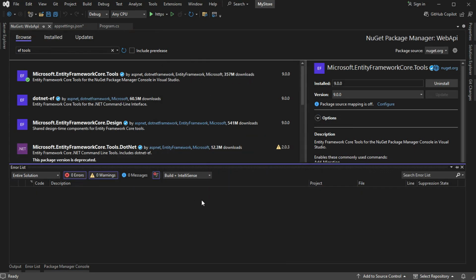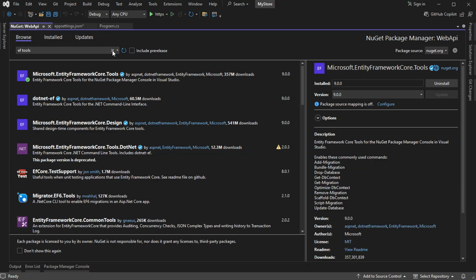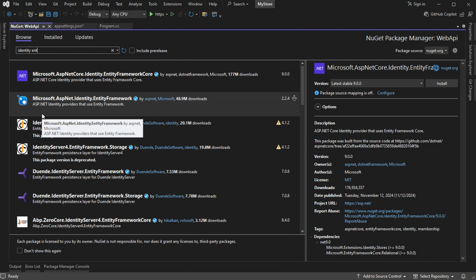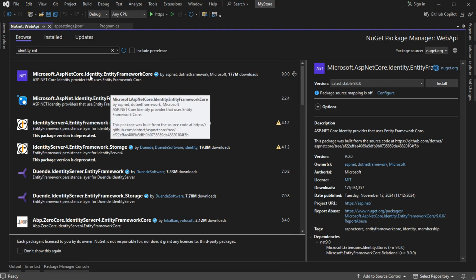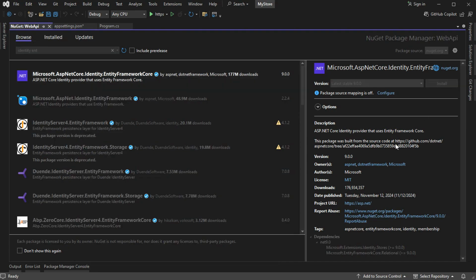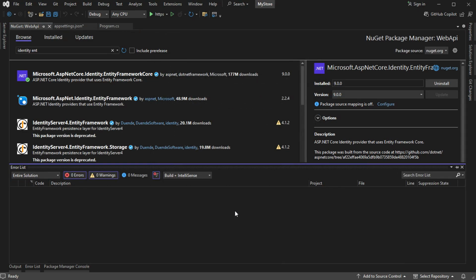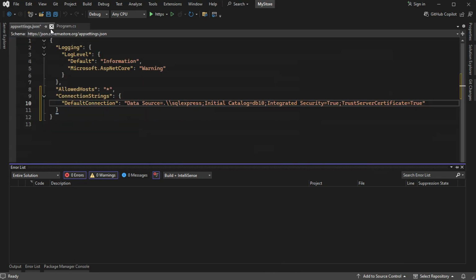Then we need to install Identity Entity Framework. So here let's write Identity Entity Framework. Let's select this package. It is identity.entityFramework core. And let's install it. Now we have all the required packages. So let's close this page.